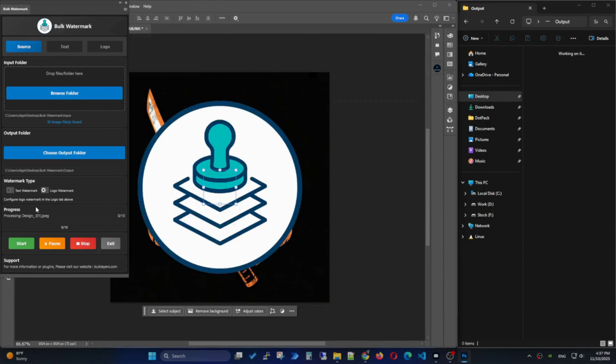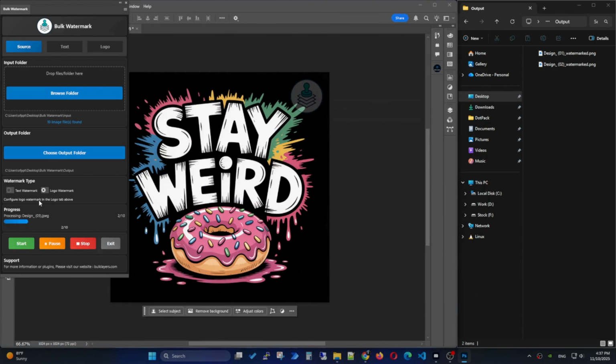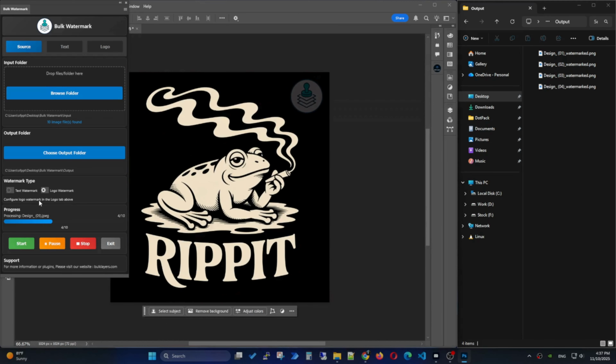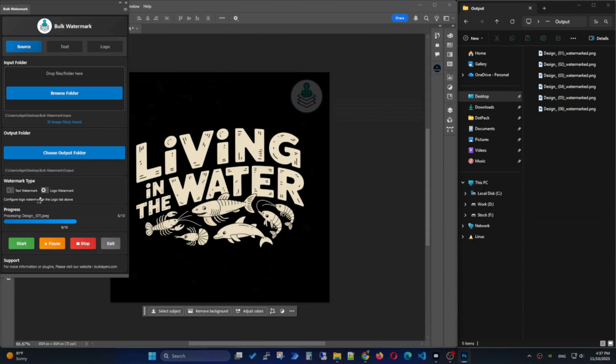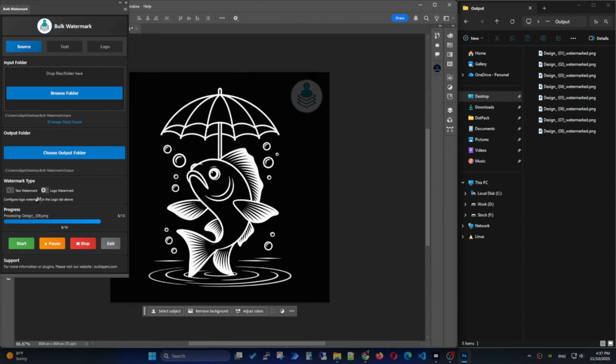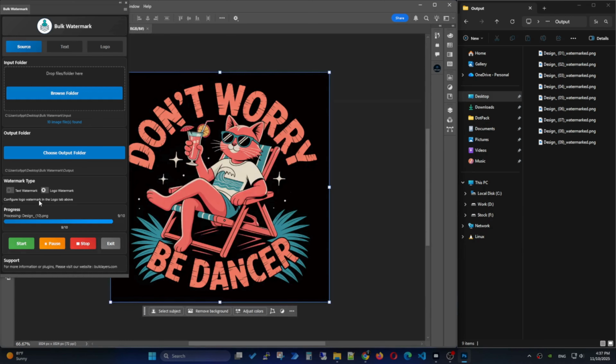The real-time progress bar shows exactly which file is being processed. Need to pause? No problem. Click pause and resume whenever you're ready. Want to stop? Just click stop and start fresh with different settings.